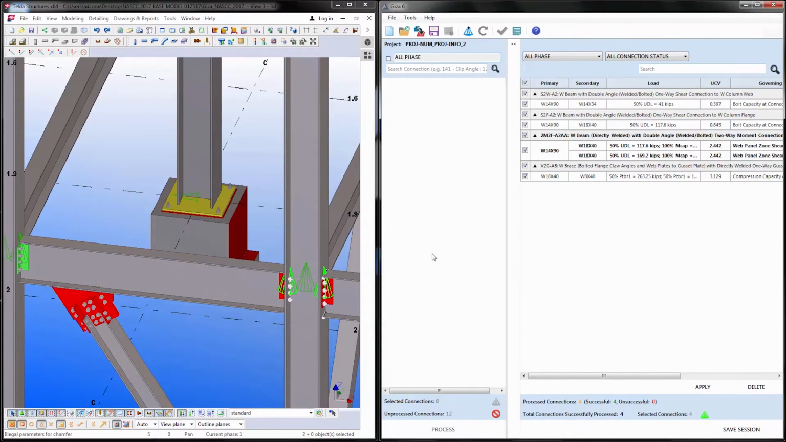When you are done retrieving connections, click the Save Session button at the bottom of the screen. This will save all of the connections you have retrieved for the next time you open Giza with the same Tekla model. This ends the training video on retrieving connections from a Tekla model.